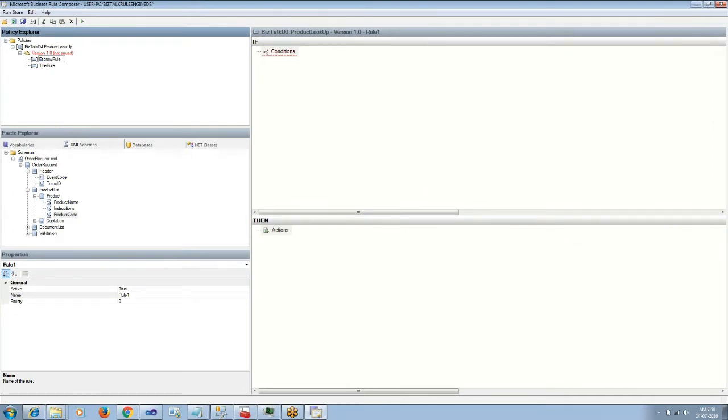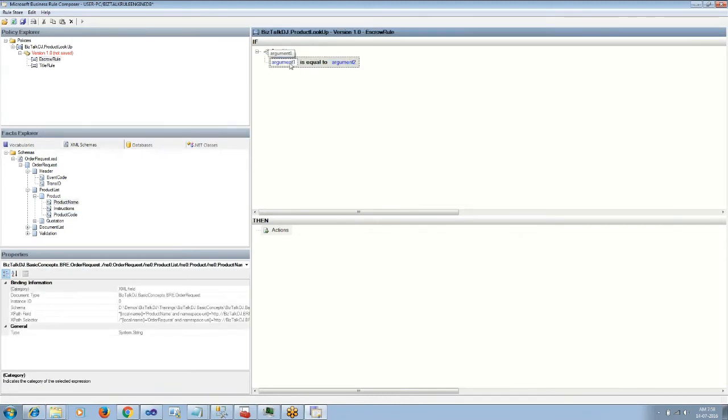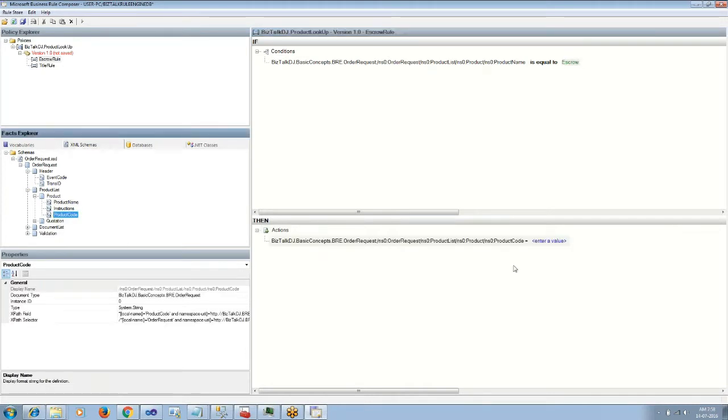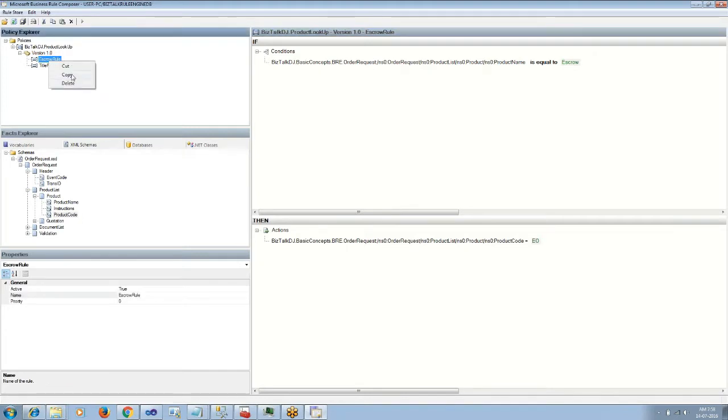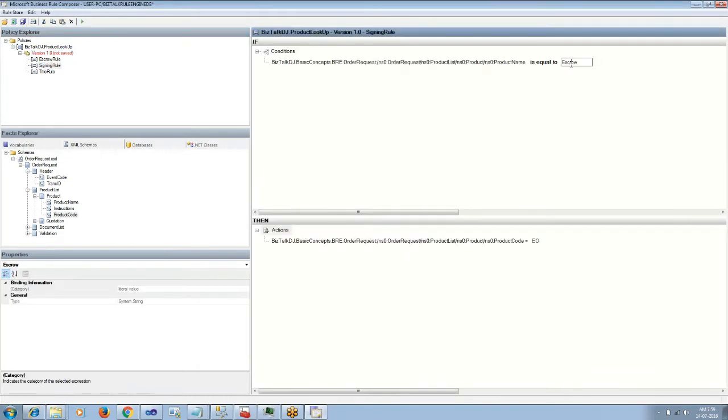Now in a similar way we will define an escrow rule. If the product name is escrow, we will set the product code as CO. So we can even copy and paste the rule. I will copy the escrow rule and name it as signing. Update the rule as signing and set the product code as SO. So now we have defined 3 rules. We can set priorities for each rule.